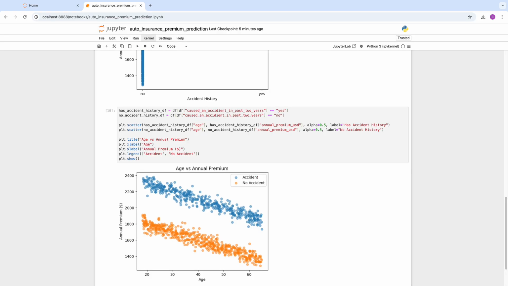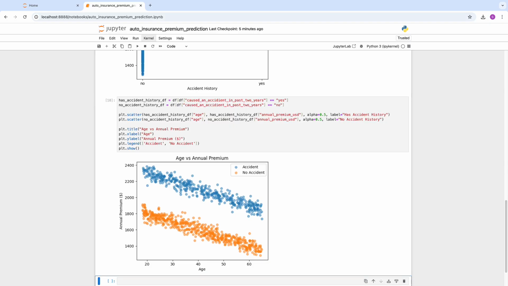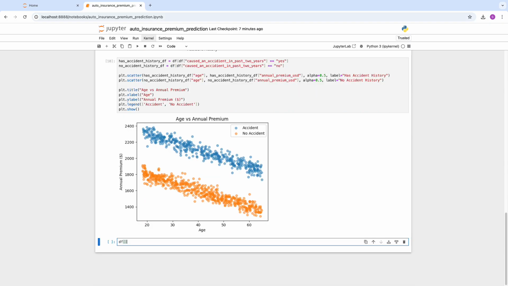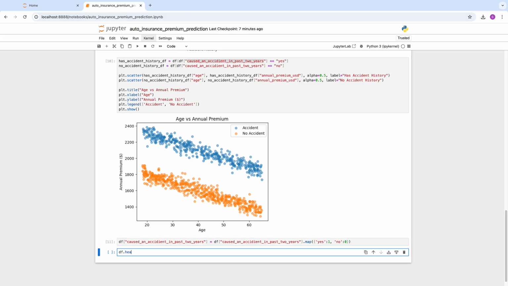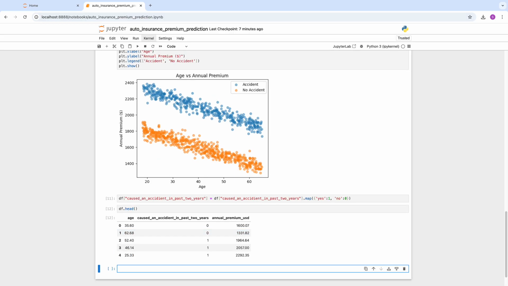The next step is to convert the accident history column into numeric form so our machine learning model can understand it. I'll modify the column to have numeric values by mapping yes to 1 and no to 0. Running df.head again to see the change. We can see the transformation. Instead of text values, the column now contains zeros and ones.